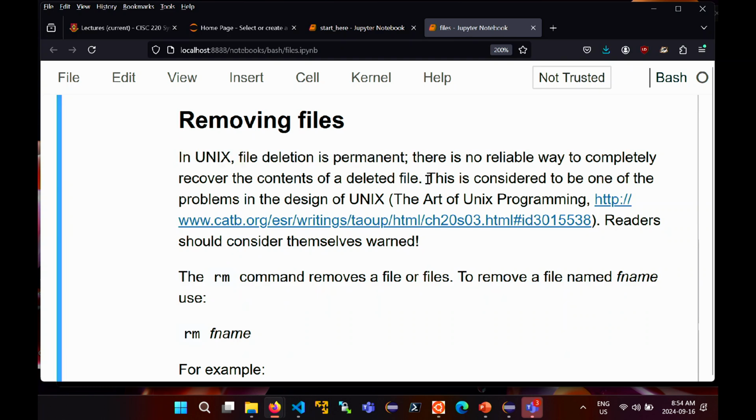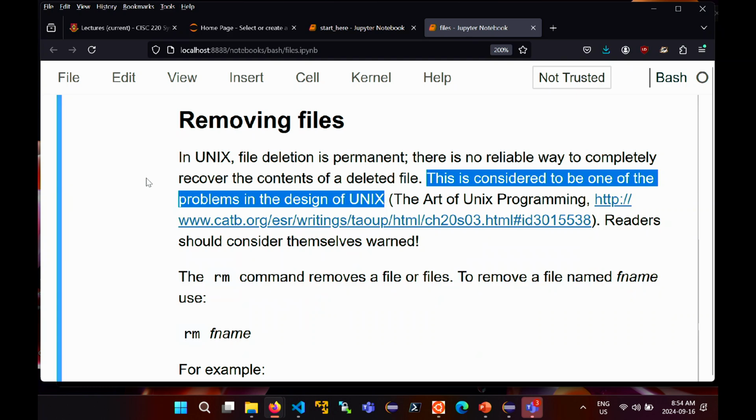It's considered to be one of the flaws of the original design of Unix. It's not surprising. Remember, back when Unix was developed in the 70s, permanent storage was extraordinarily expensive. Your disk now is quite cheap, but back in the day, whatever corresponds to a disk turned out to be extremely expensive. So it made sense that you'd want to reuse any disk space if it was no longer needed.